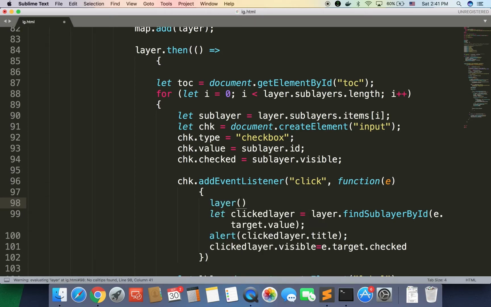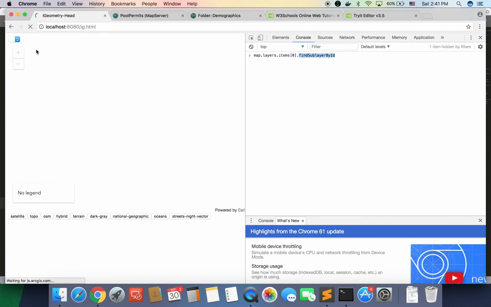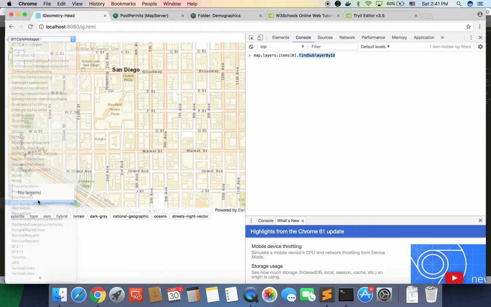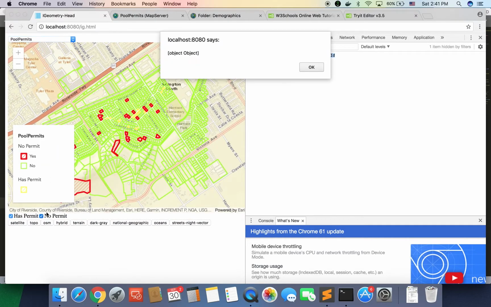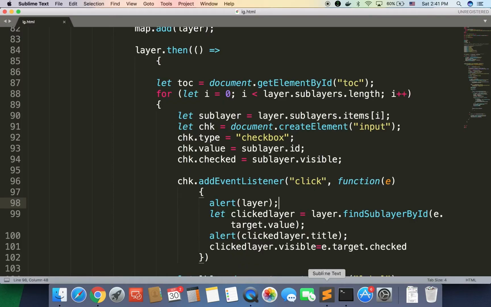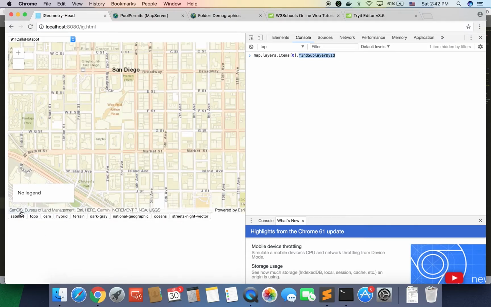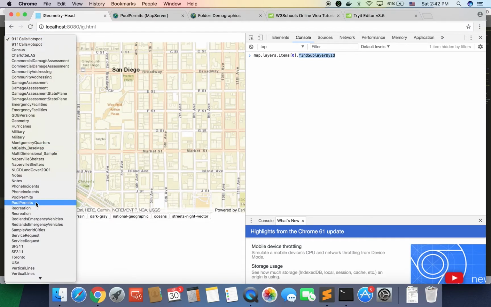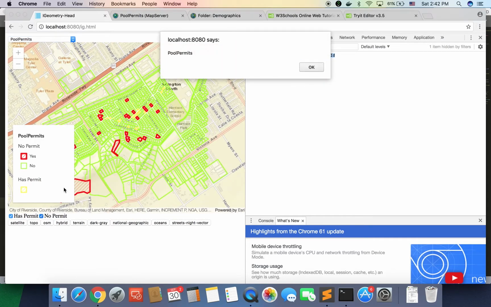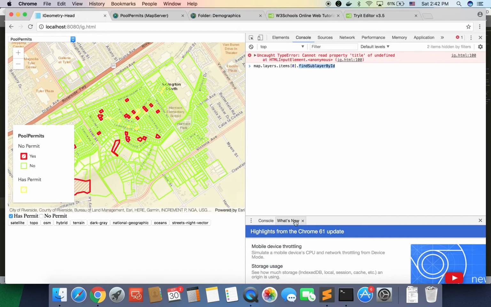Are you set here? Maybe that is not set. That's what I'm afraid of. If not, then we have a solution. It is an object. Okay, so we have layer. It is set. Pool permit. No, pool permit. Okay, that's the layer name, all right.